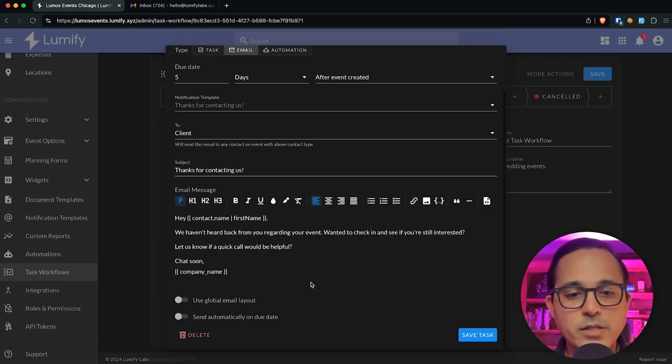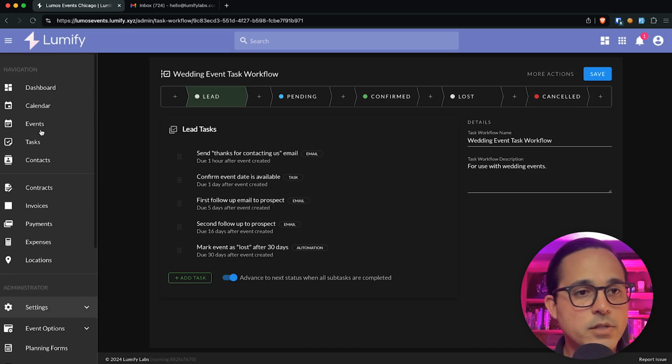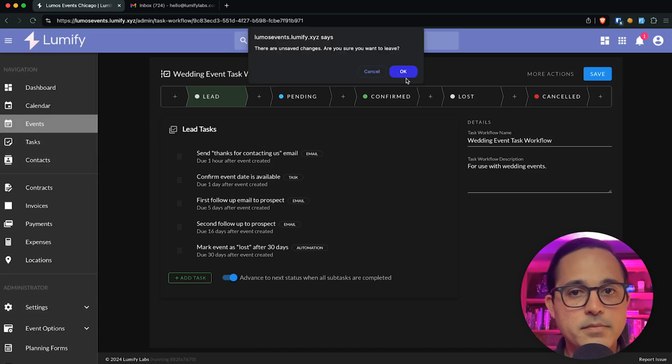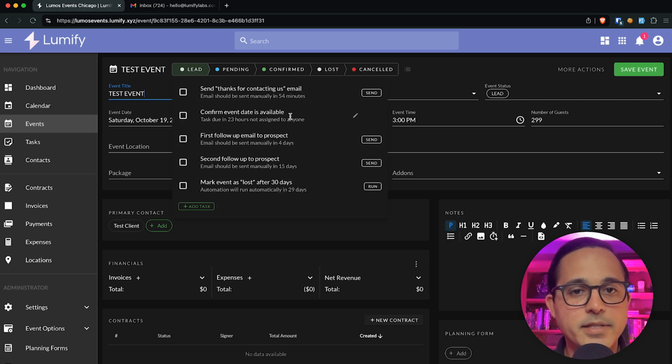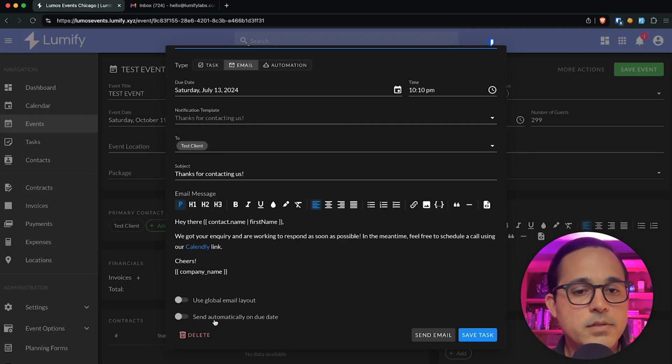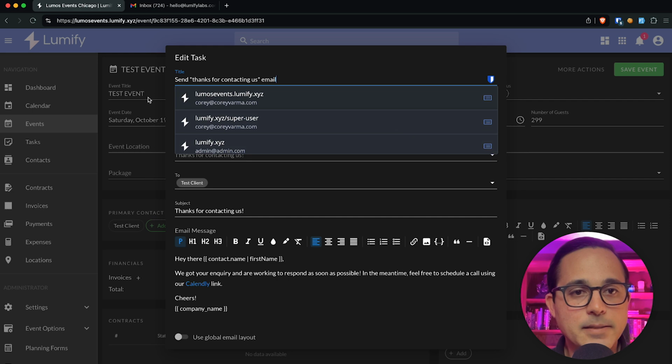And by default, when you get Lumify, that is actually how it is set up. That was just checked there on that first task, just for example. But by default, no emails get sent without you hitting a button, without you manually sending an email. You would have to configure each of these tasks to do that for you. So let's go back to that event. And let's see what else we have here. So this task is not being sent automatically.